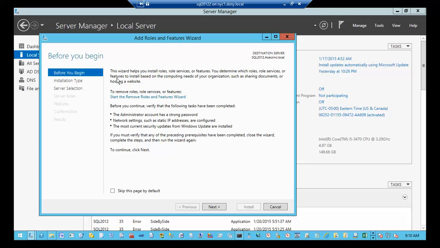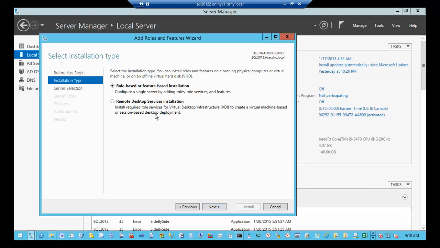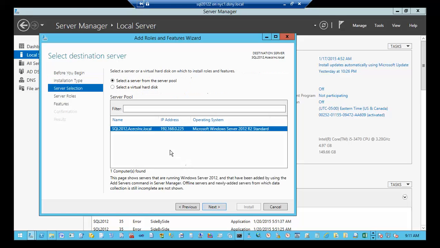Notice a wizard comes up which helps you install roles, role services or features. We go next. You have to select the installation type. You have two options: role-based or feature-based installation, or remote desktop services installation. We are going to select role-based. Go next. Now make sure you select the local server. So you select the local server.